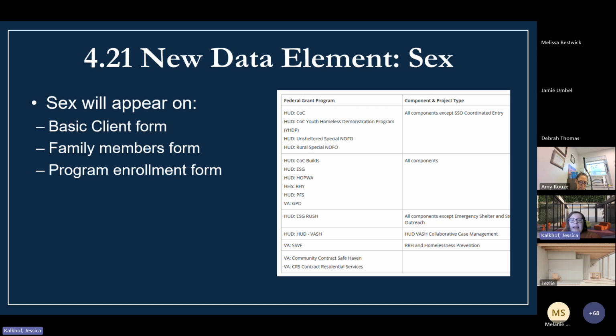We will instead have a new data element labeled sex. This is a different element from gender, and information is not mapped between the two data elements. Basically what that means is if the gender field was answered, that won't auto-populate into the sex field. So they're different elements with different answers.